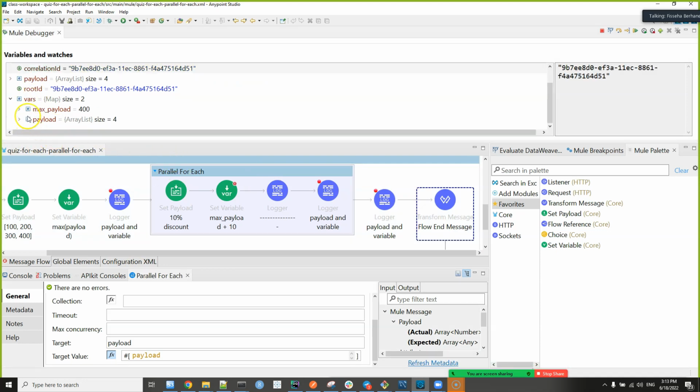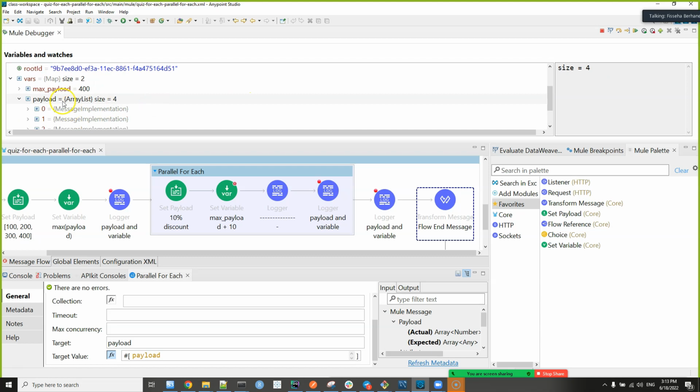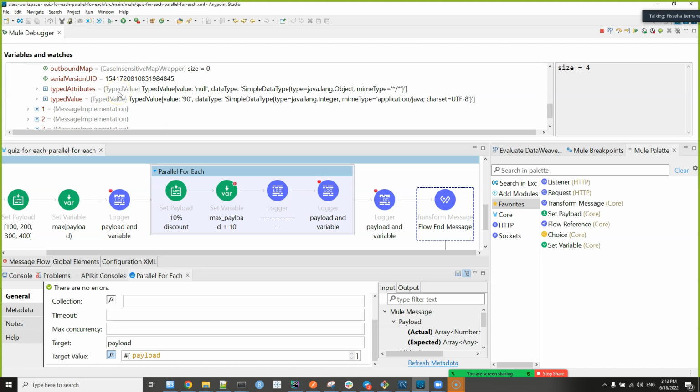If we just click here, we have a variable called payload, and we can see its content here. So this is a variable, and it has 4 elements. These are the output from each iteration.